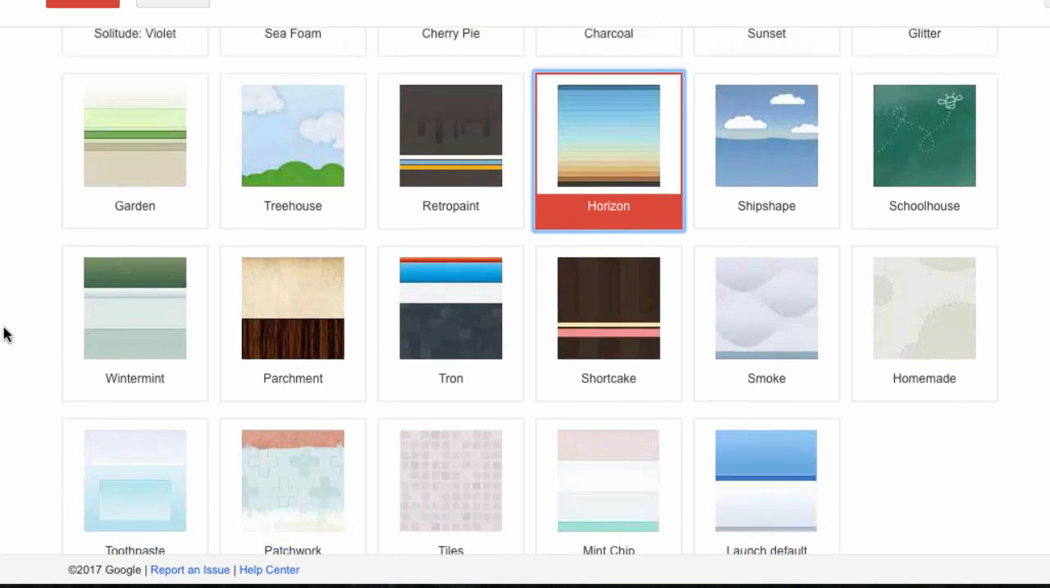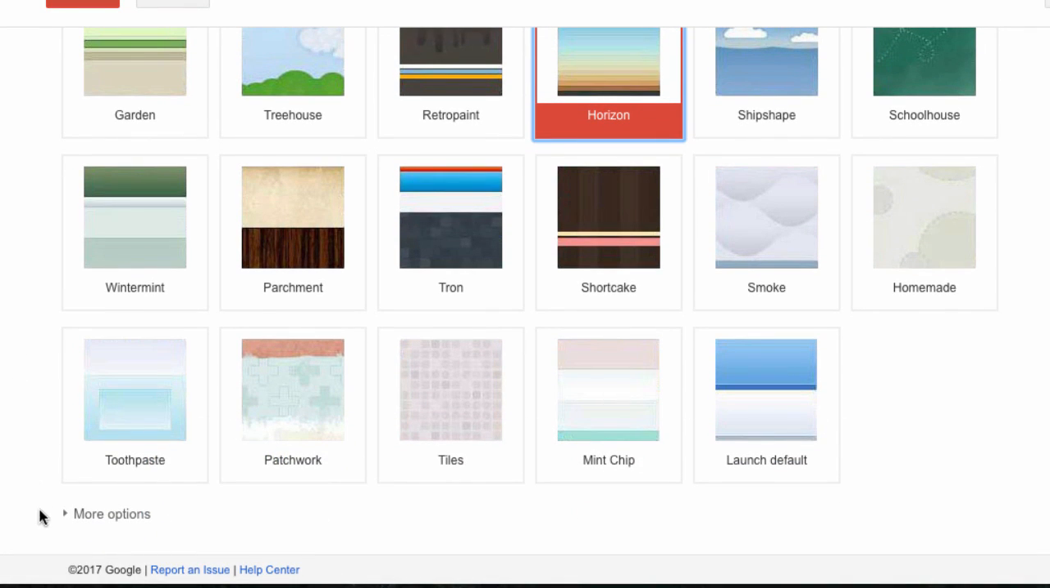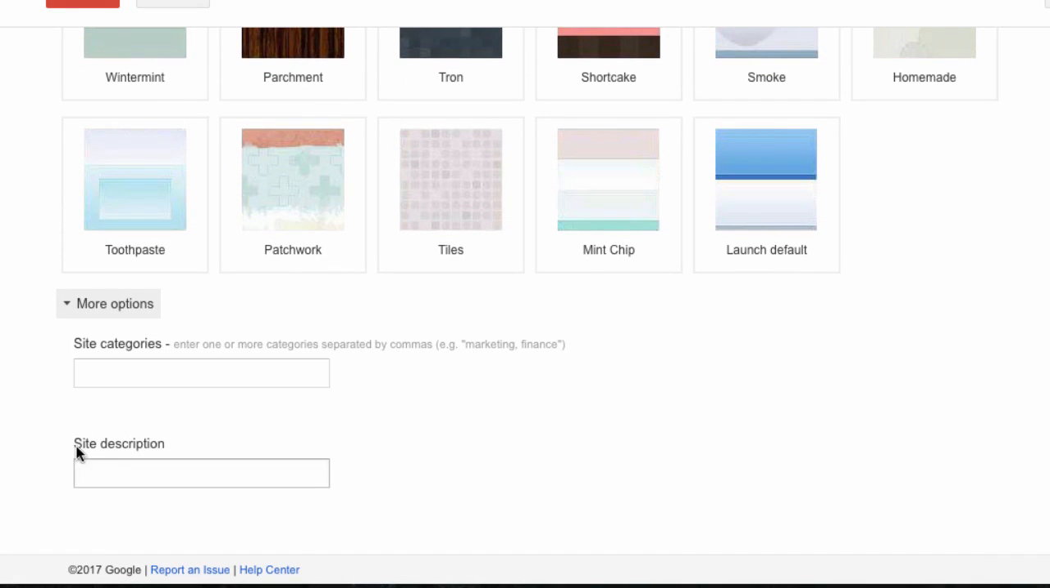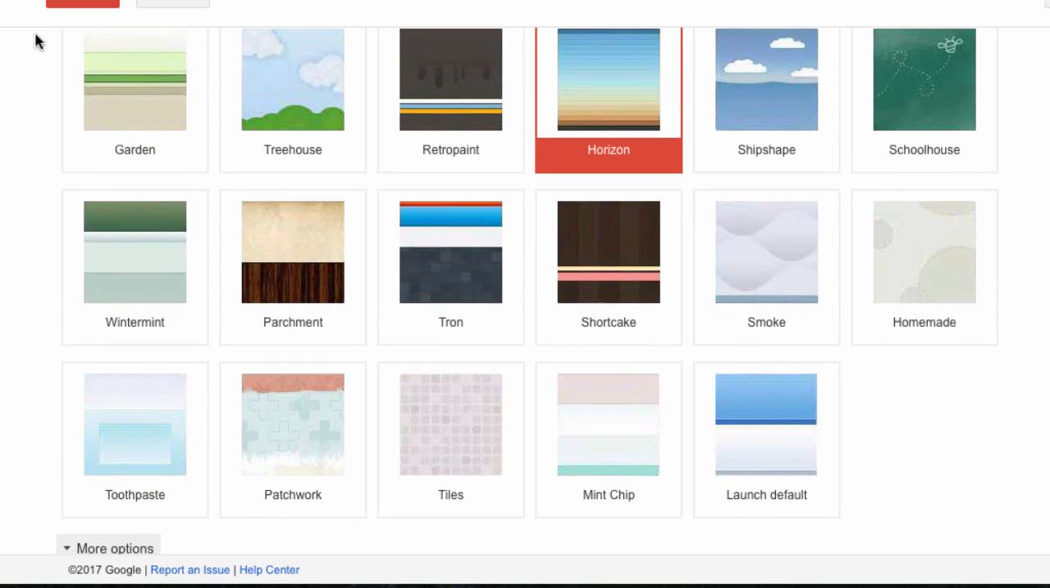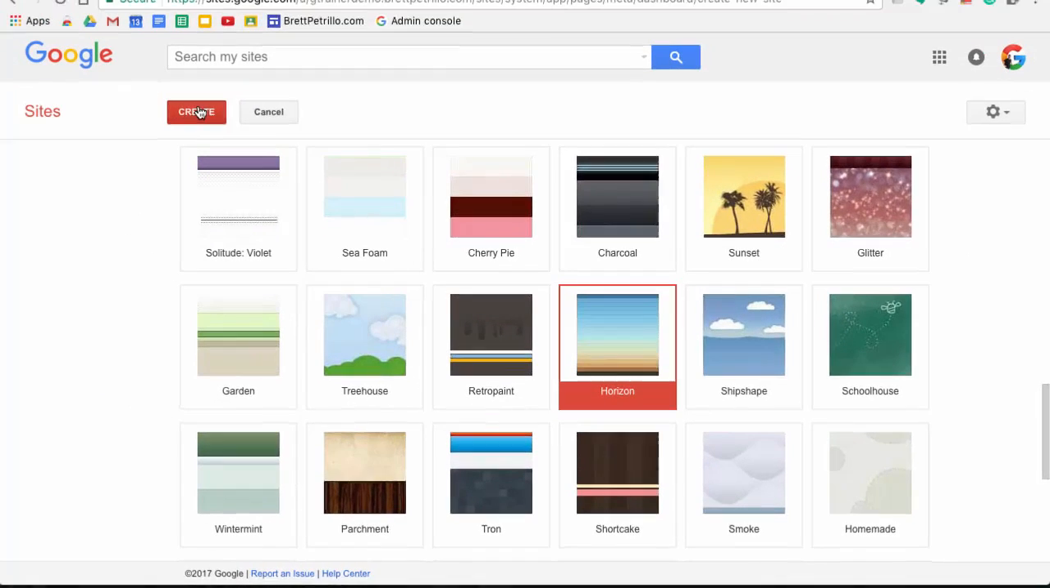And once that is selected, I also have some more options. I'm going to scroll down here. I can give it a site category. I can also put in a site description. When I've done all that, I can then go up to where it says create.